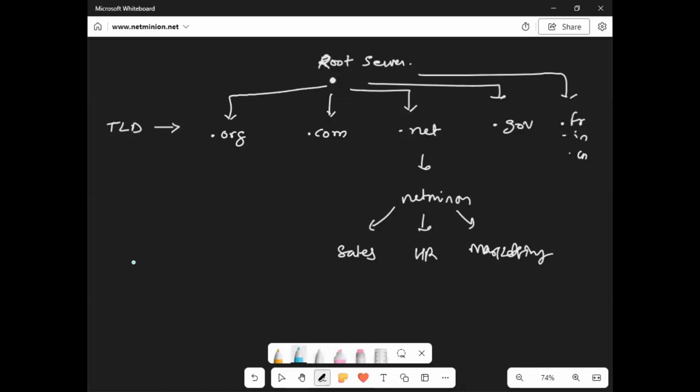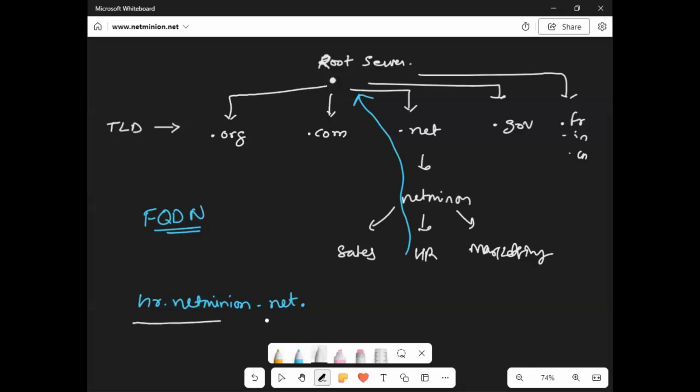So how your fully qualified domain name occurs is a bit like HR dot, from here, as I told you, reverse tree. HR dot NetMinion dot net, and then a hidden dot in the background. This is your complete name. And when your actual resolution happens, it happens from left to right in this direction. When somebody comes in the browser and puts a name, the very first, it will go to dot or root server, then top level domain. Then if a second level domain is there, then if a third level domain is there. So the whole of this story will go from left to right. Any question in this, please feel free to ask.